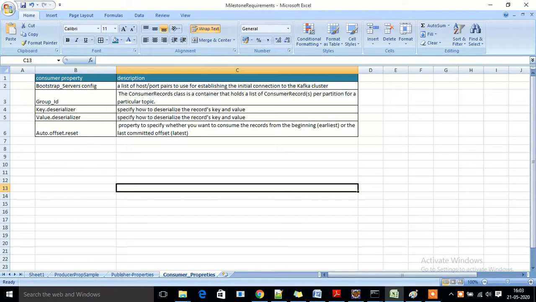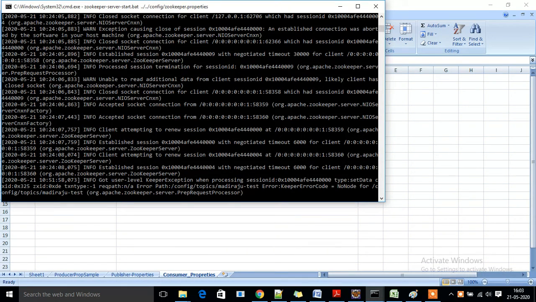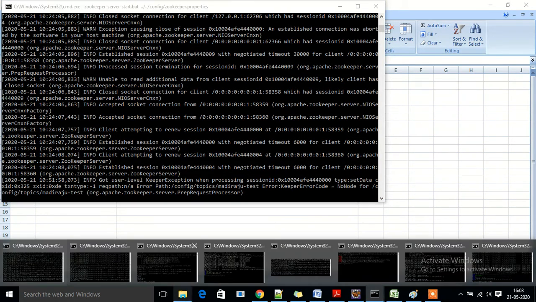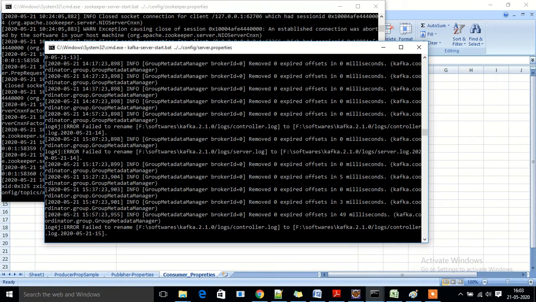Using Spring Boot integrated with Kafka, we have Kafka producers and consumers together. Okay, so let's see. Here initially I have Zookeeper already running, and then I have the Kafka server running. So let's navigate to the code.